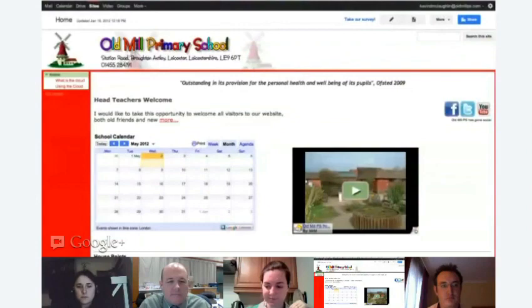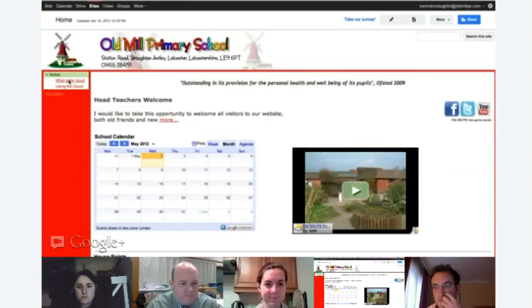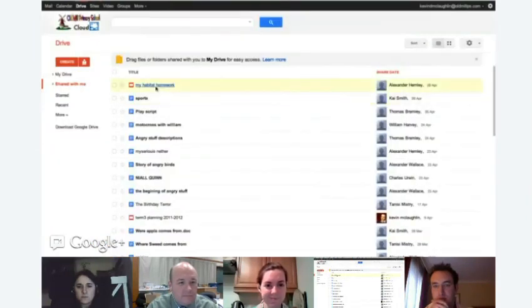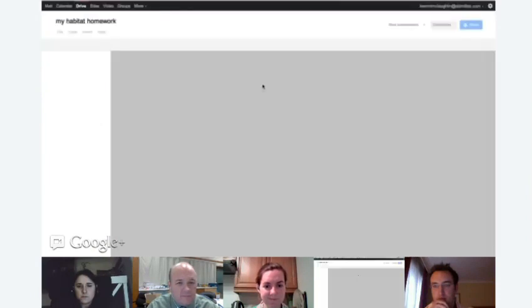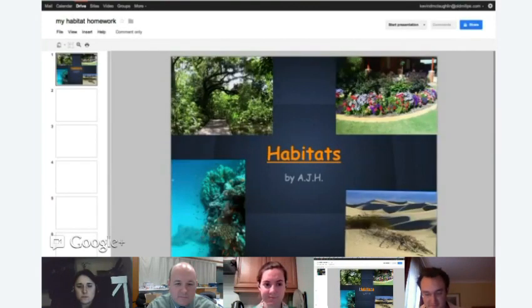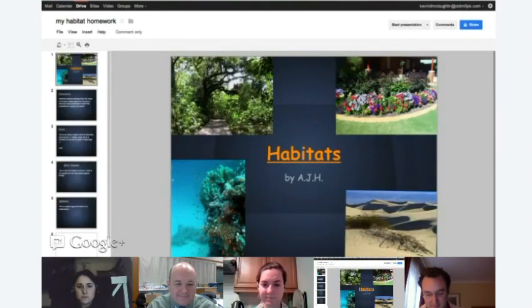And that involves me going into the actual school itself, what we've created. This is my home site when users come in, and it gives them an idea of what the cloud is. We call this the Old Mill Primary School Cloud, or the Old Mill PS Cloud. In the drive, which is now being created, this was a homework created by a child in my class recently. We're studying habitats, and I have not shown him how to use the presentation part of Google Docs. He's worked this out for himself.